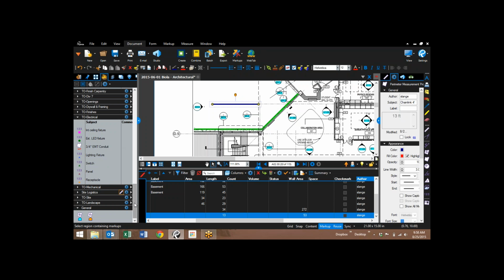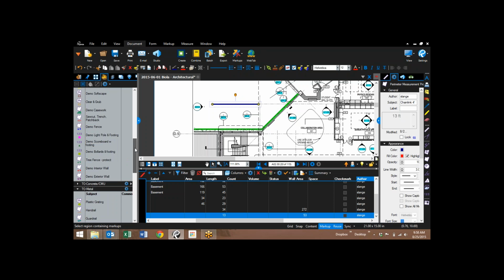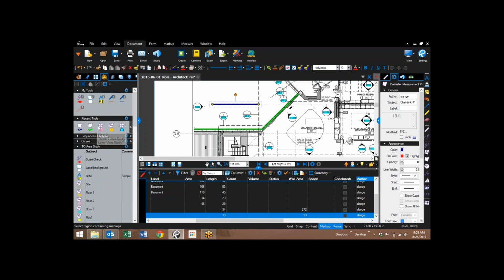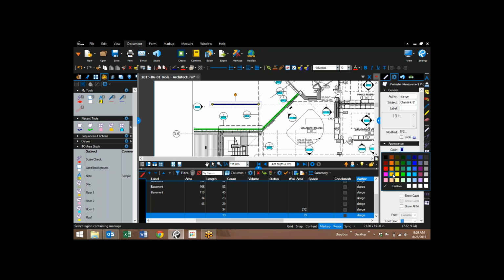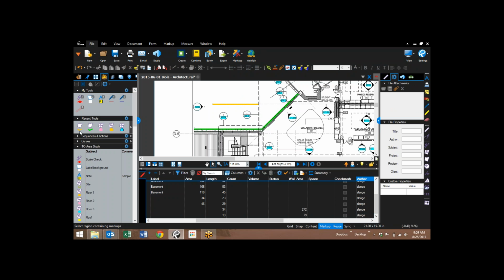And so the cool thing, remember how we saved to our tool set? So if you come up to our recent tools, again, if I'm going to click on this chain link 4 foot, and I'm going to change this to, this is actually chain link 6 foot. I'm going to go to my measurements tab, and I'm going to change the depth to 6. And I'm actually going to change the color. If I go to the properties, I'll change it to orange. So now you see this shows up exactly how I just formatted it in my recent tools.